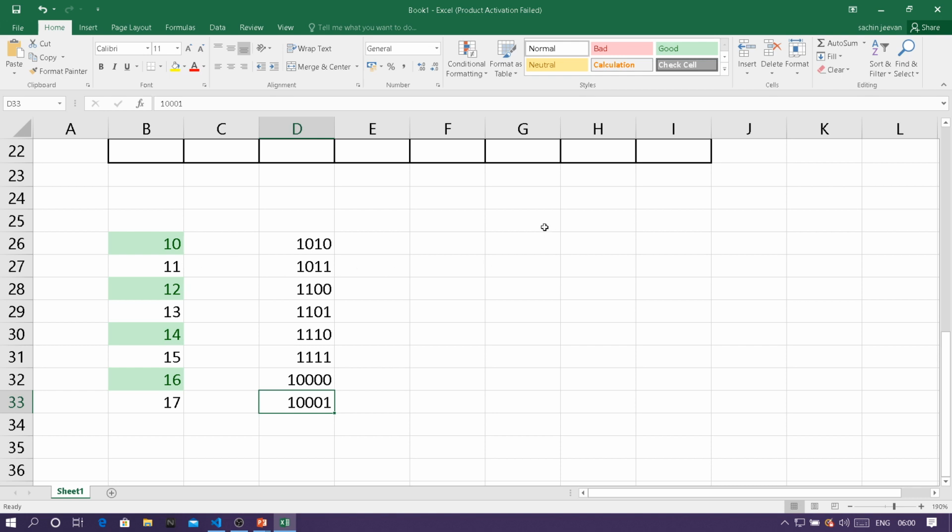Now let us take the decimal number 1. What is the binary representation of 1? Zeros followed by 1. Only the least significant bit is 1 in the binary representation of 1.